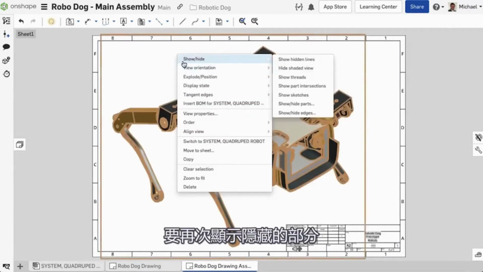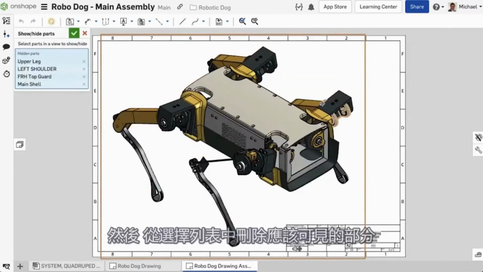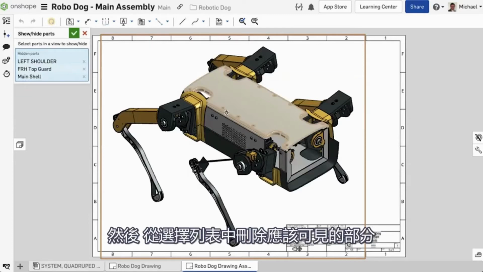To show hidden parts again, open the dialog again and simply delete the parts that should be visible from the selection list.